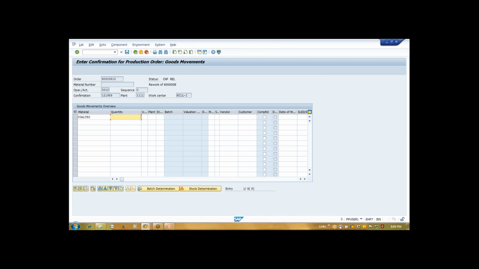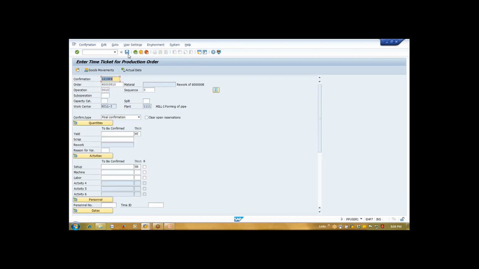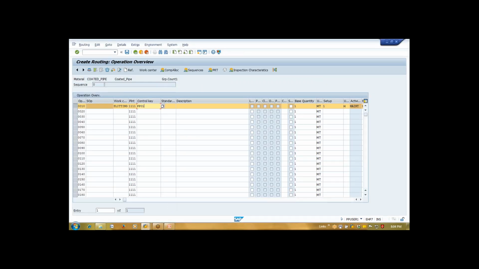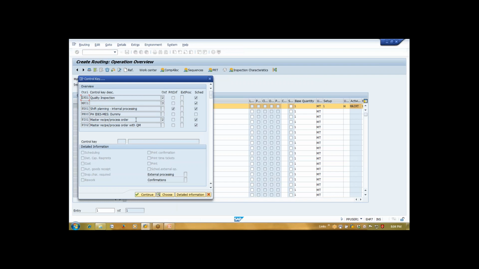quantity. This quantity will be my order quantity. Then my plant and all that. So if I save, go back, if I tick that automatic goods receipt, then if I simply save this my confirmation, then system will perform confirmation as well as my goods movement posting in a single transaction.